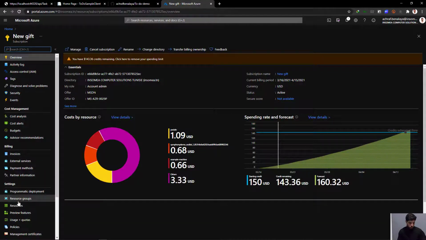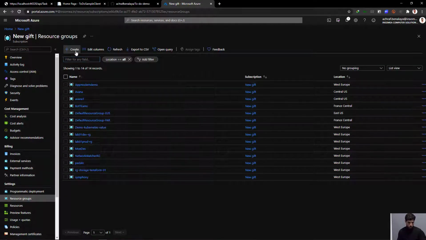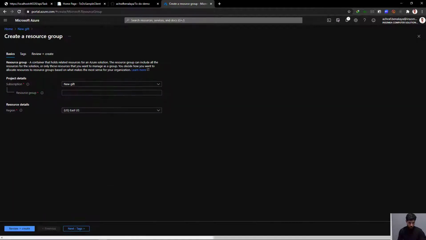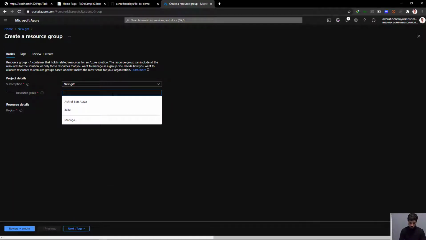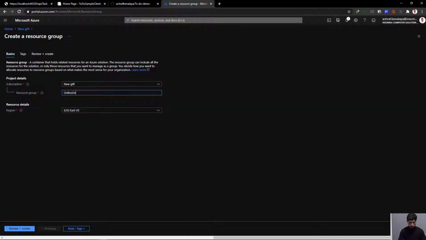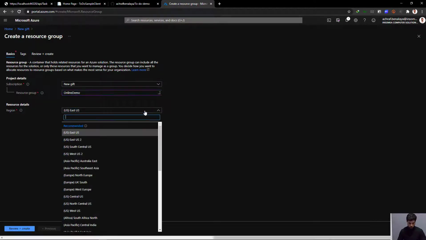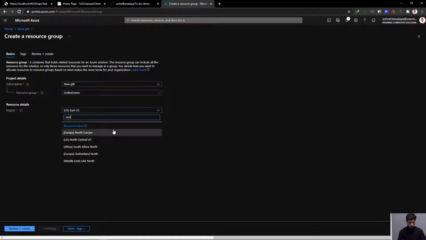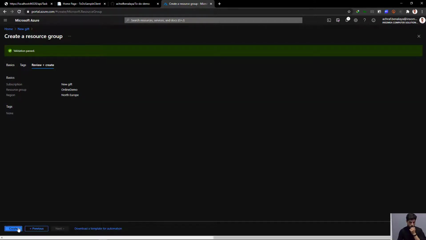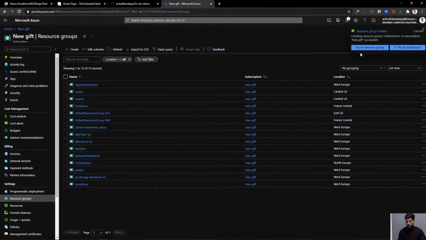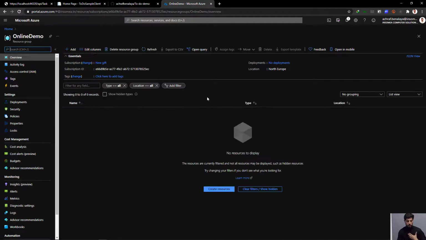So first thing I'm going to do is I'm going here to my resource group. I'm going to create a new resource group, call it online demo. I'm going to put this in North Europe, and I'm going to create this resource group. Resource group is like a folder where you are going to save all your app service, database, the collection of things that you are going to do for some environment.